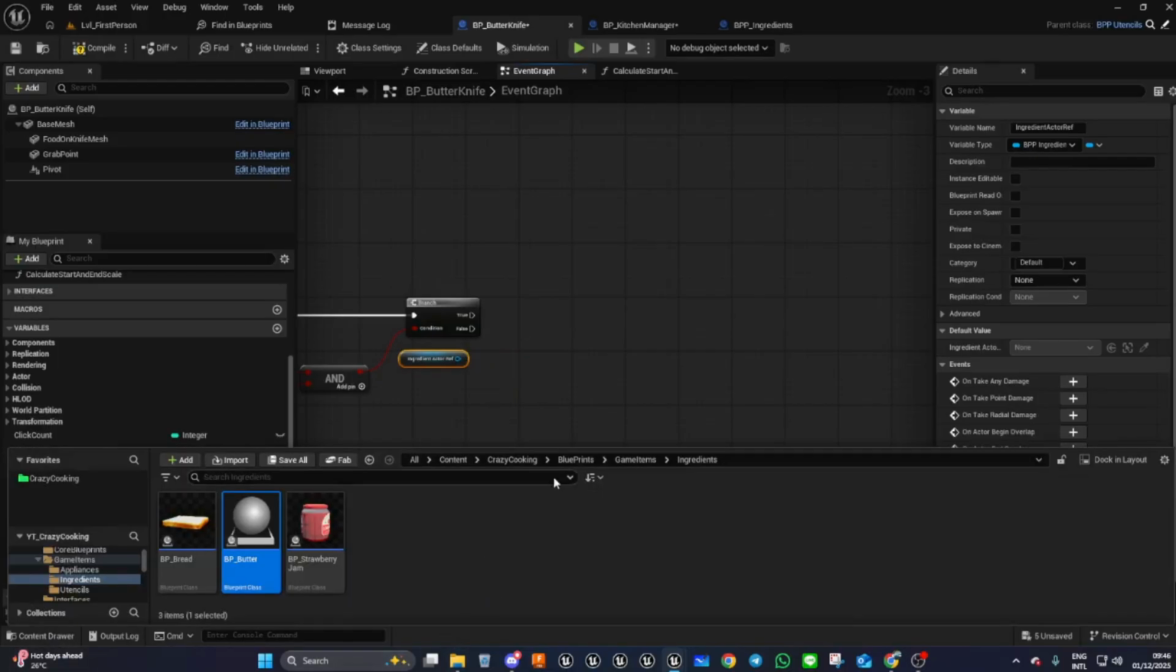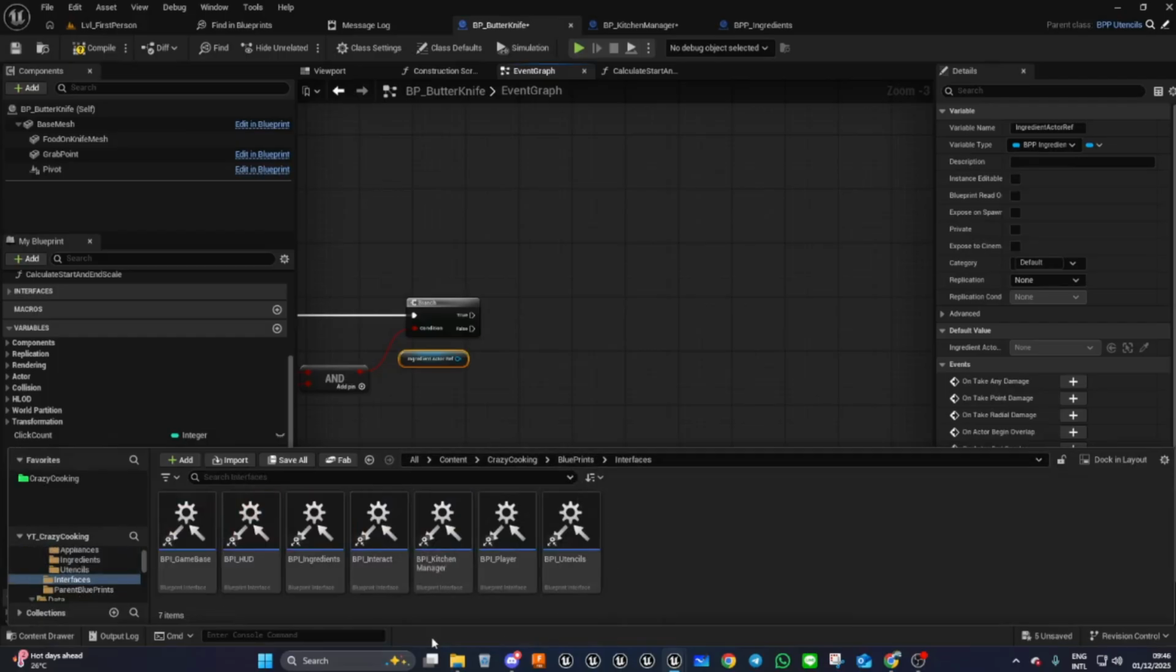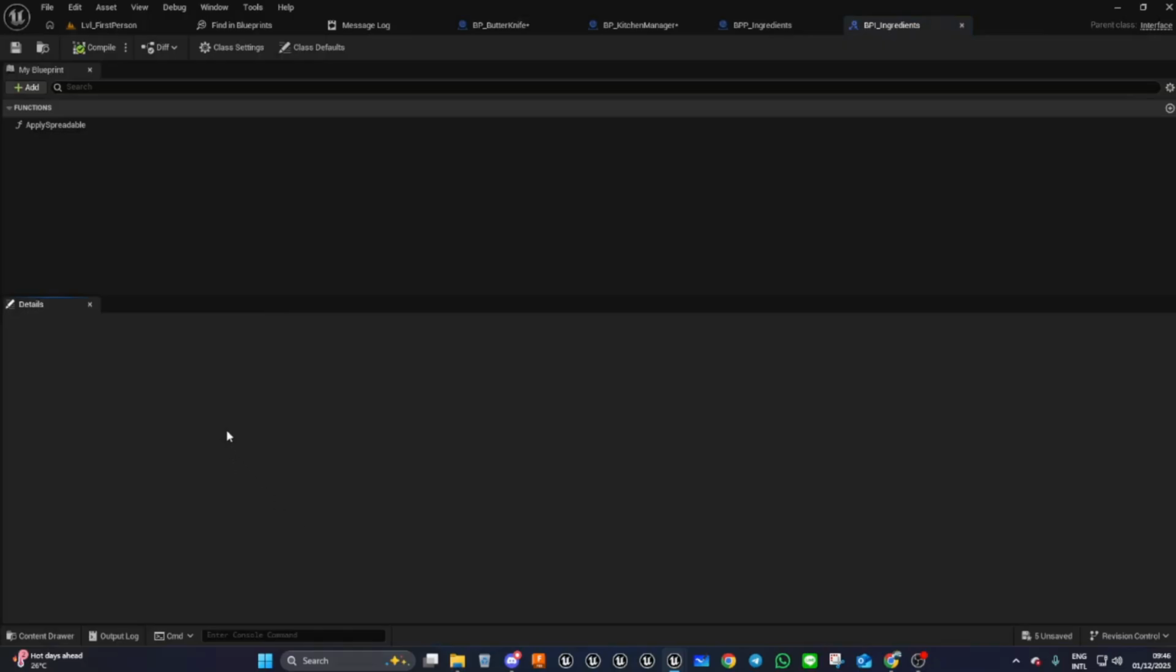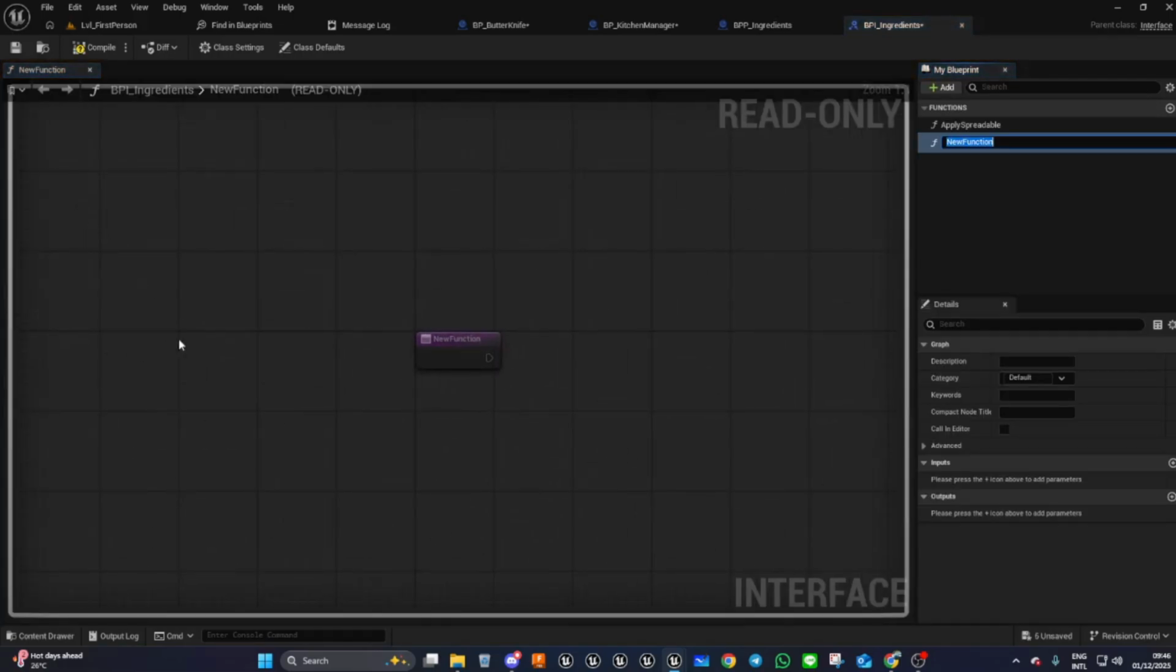So let's open up our interfaces. BPI ingredients. Yeah, we've only got the one at the moment. Okay, we're going to need quite a few on here. So we're going to add quite a few here. So we're going to do a bit of work here. The first one we're going to do is add a new function, and I'm going to call this remove from pack. And double check, no, that has no inputs, no outputs. Okay, so it's nice and easy for us.